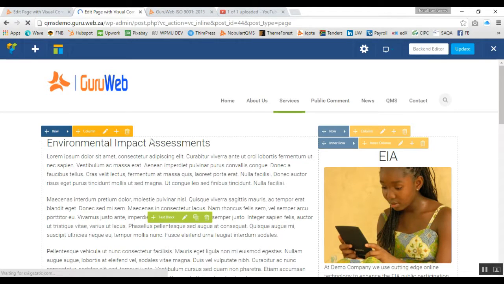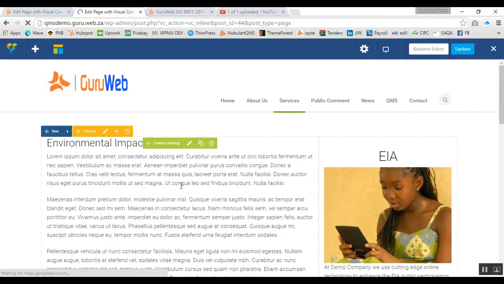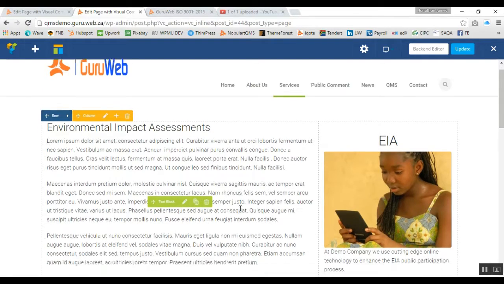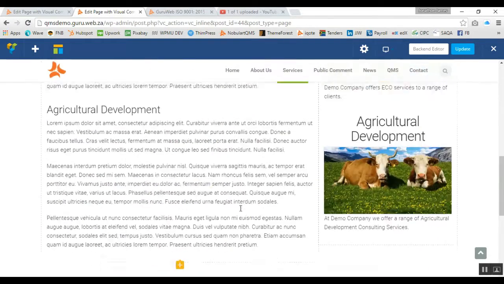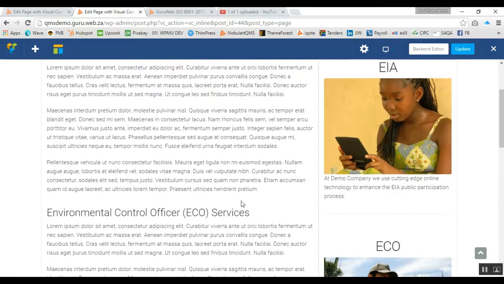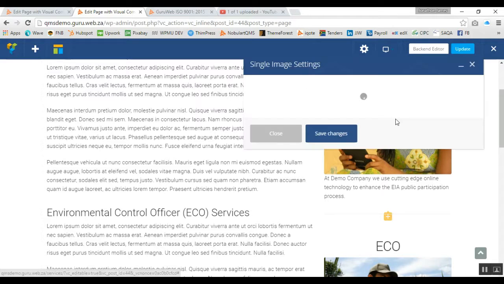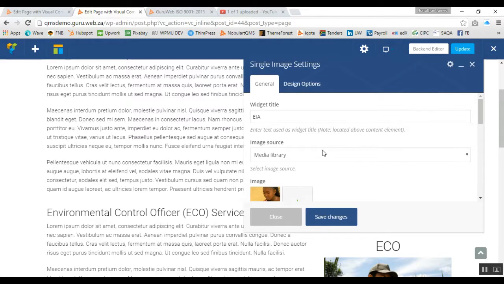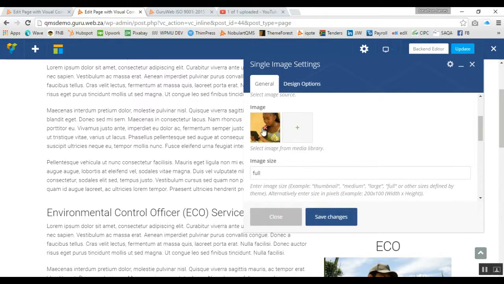And again, you could edit any of the headers or text sections here, add your content, drag them around, move them around as you like. And if you wanted to change that image, for example, you just click on the editing pencil for the image. And you could change the title of the image, and you could remove the existing image by clicking on the cross there, and you would then click on the green plus to add your new image from the media library or upload it from your computer.